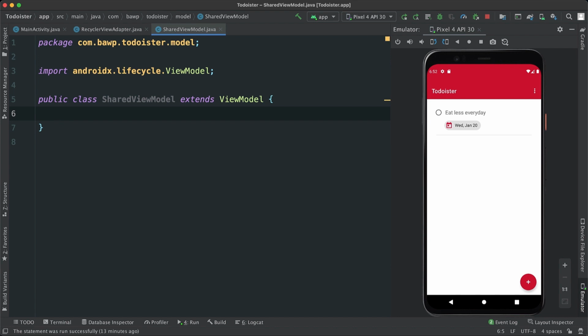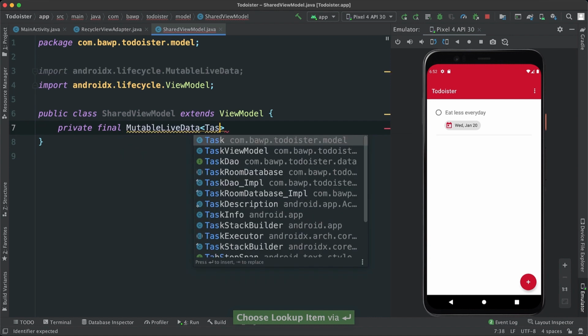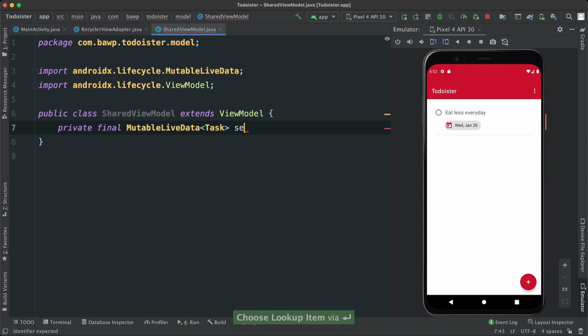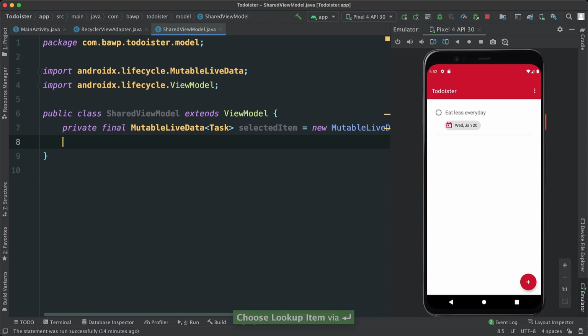So mutable live data is just live data that can easily change throughout the process of moving it around and doing all sorts of things. So I'm going to say private final MutableLiveData, and it's going to be a Task object like this. I'm going to call this selectedItem and say it is equal to new MutableLiveData. Okay, so now the selected item is going to be MutableLiveData.